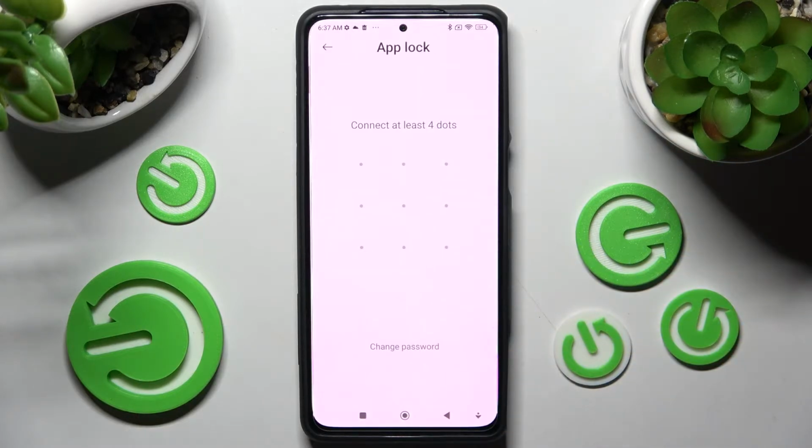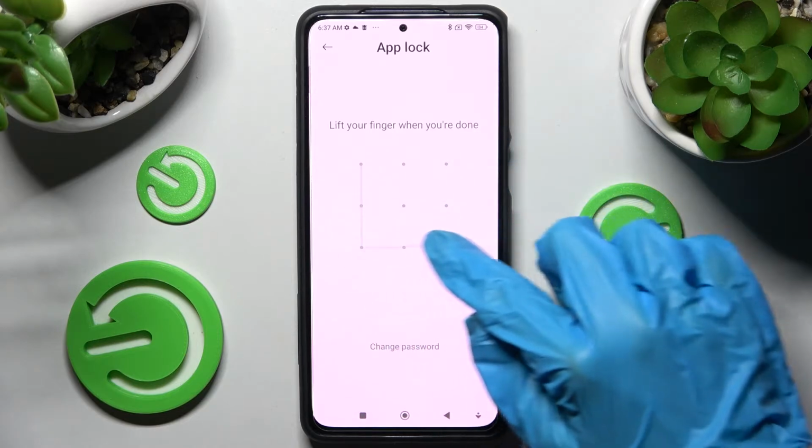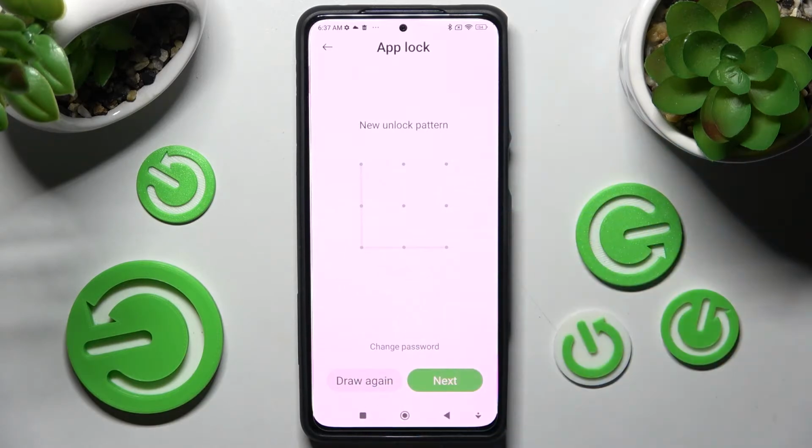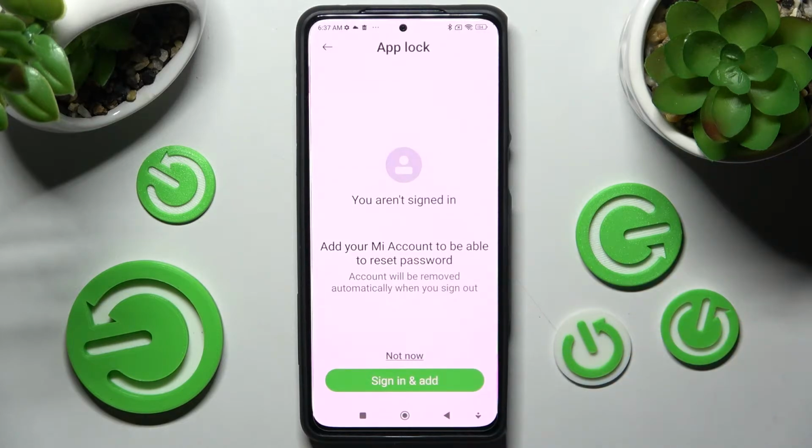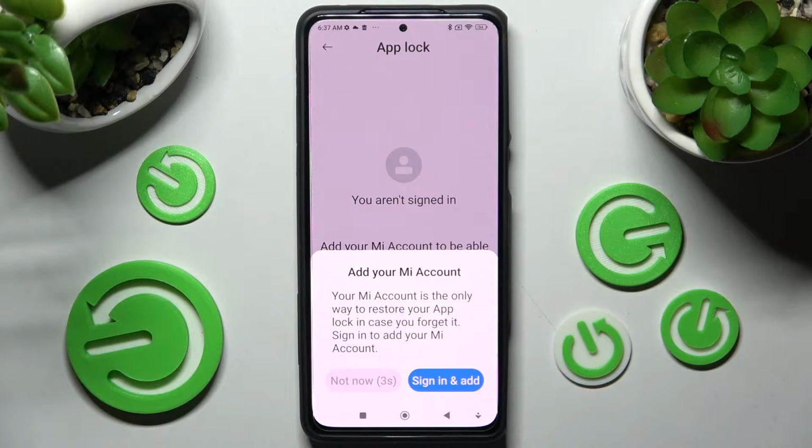After that, create your pattern that you will set up on your apps and repeat it. When you're ready, tap on next at the bottom right corner and log in into your Mi account. If you don't want to do that, just click on Not Now, wait 5 seconds and choose Not Now again in this pop-up.